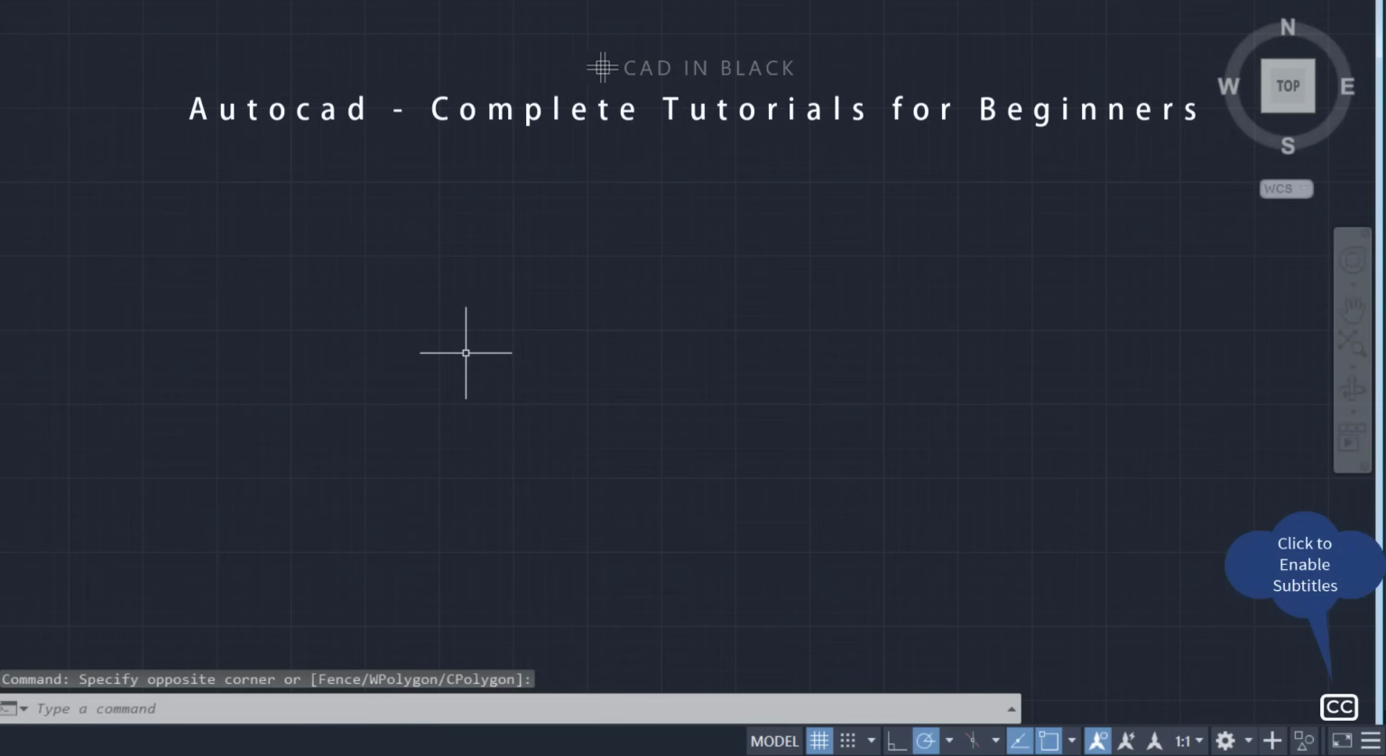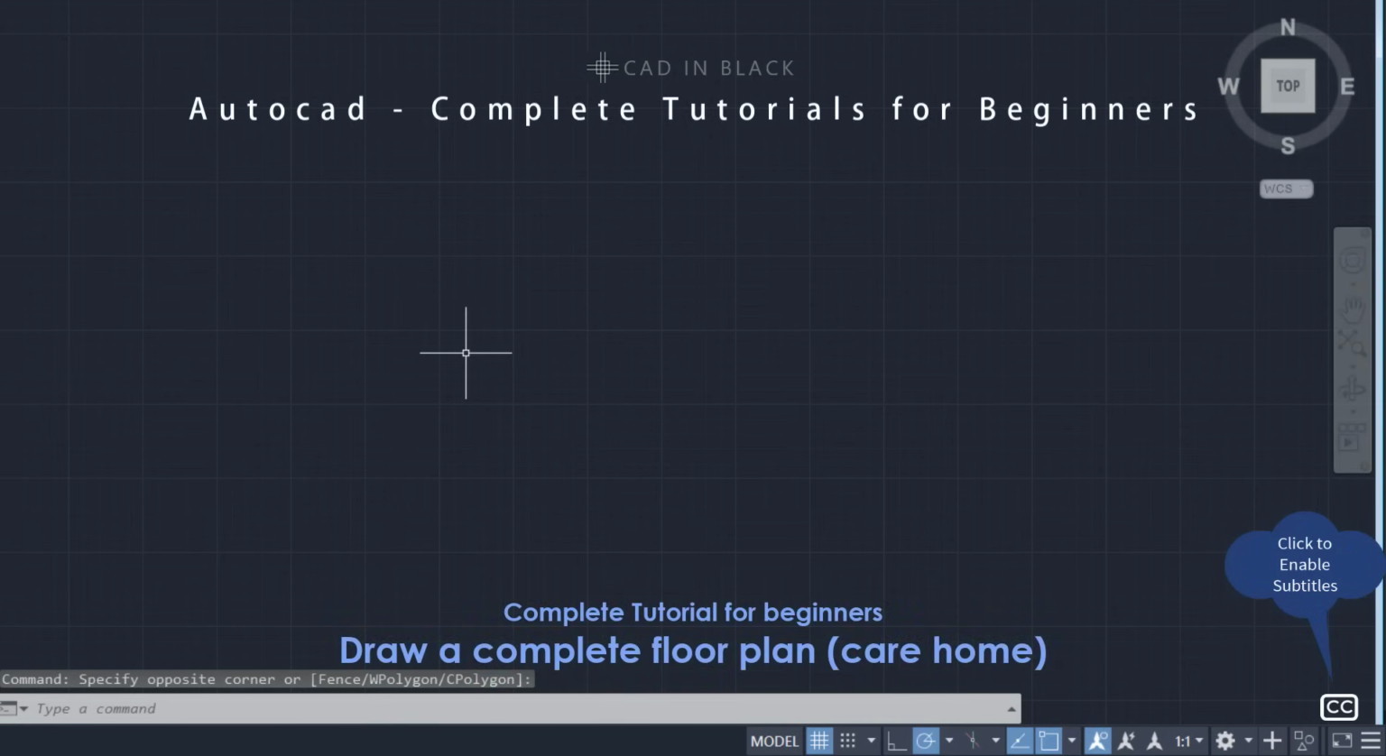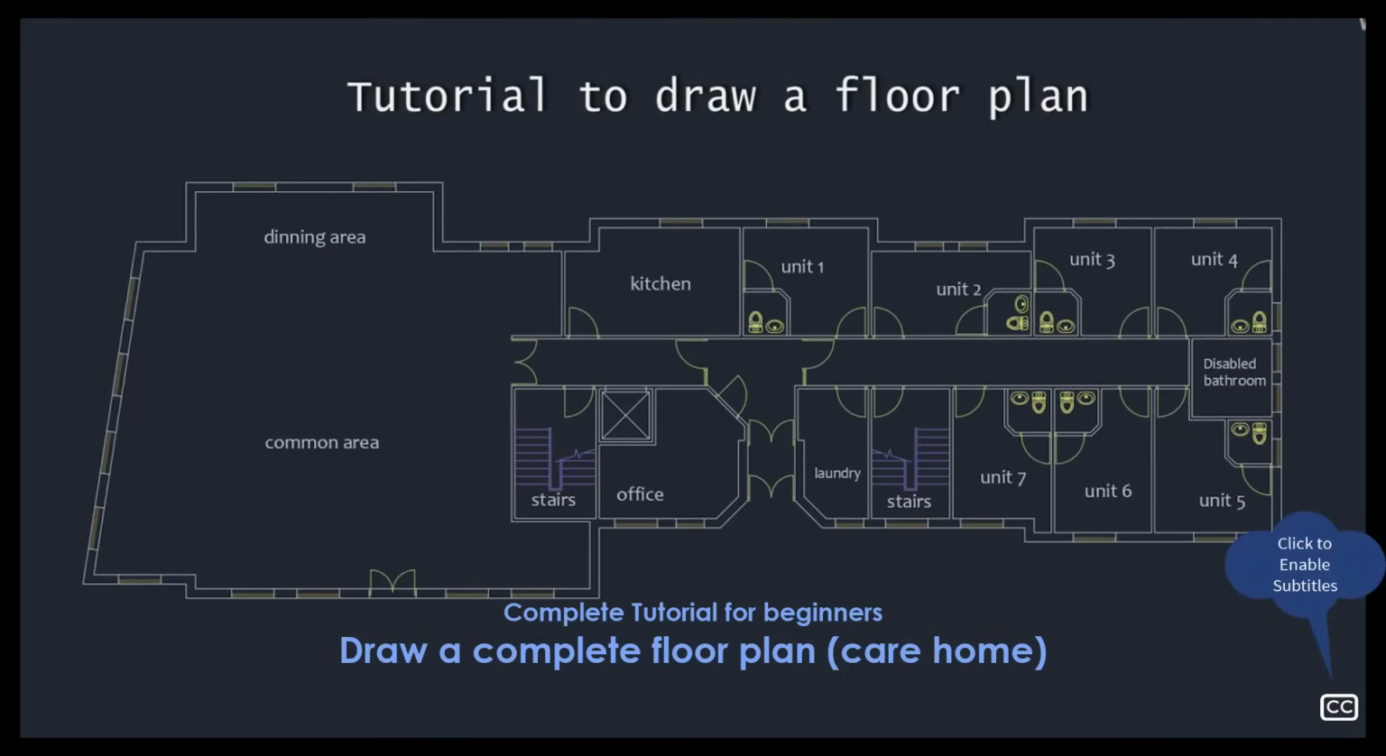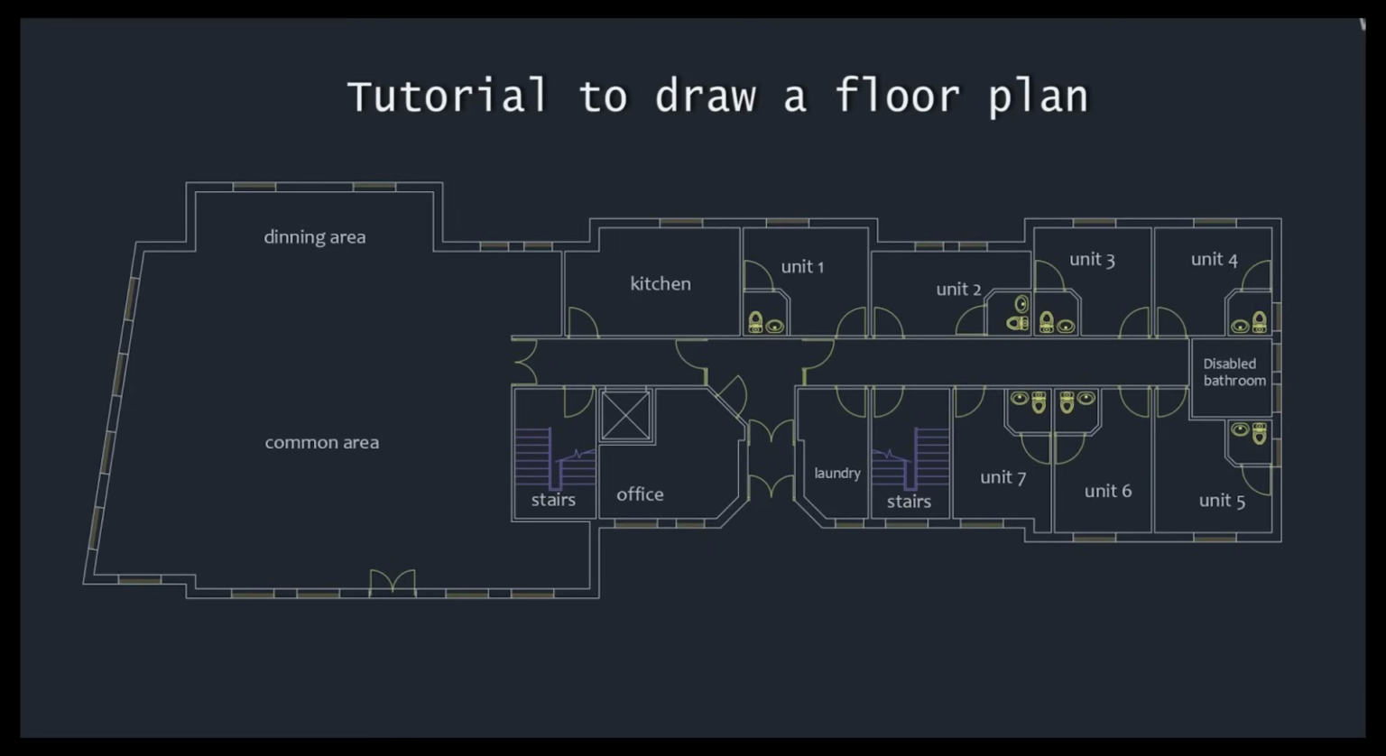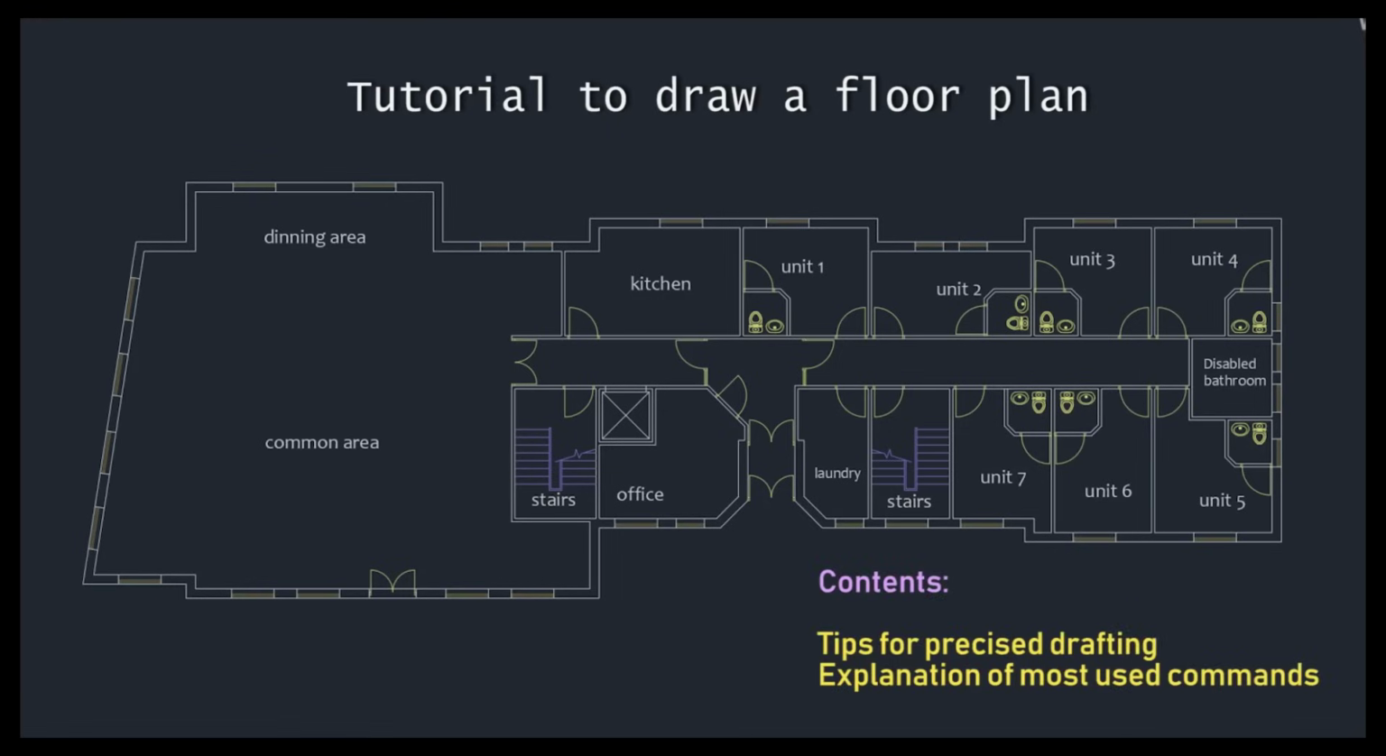Hello everybody! Welcome to this tutorial for beginners about making a floor plan in AutoCAD. This is a plan of the ground floor of a care home. That's why it's quite complex, making it a great exercise if you already know the basics, but you feel you need a bit of practice to strengthen your knowledge. The aim of this lesson is to teach you some drafting tips to finish your projects faster and with precision.